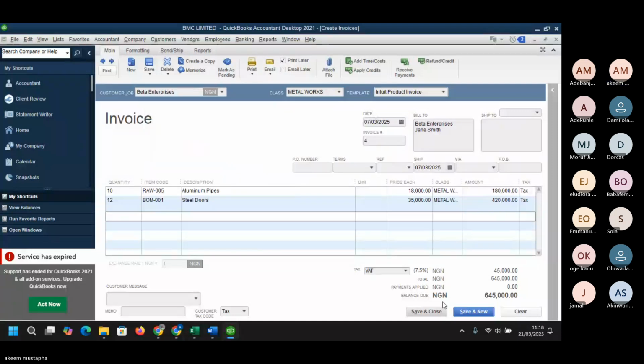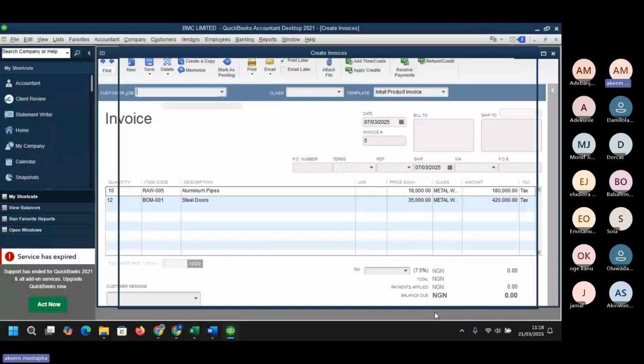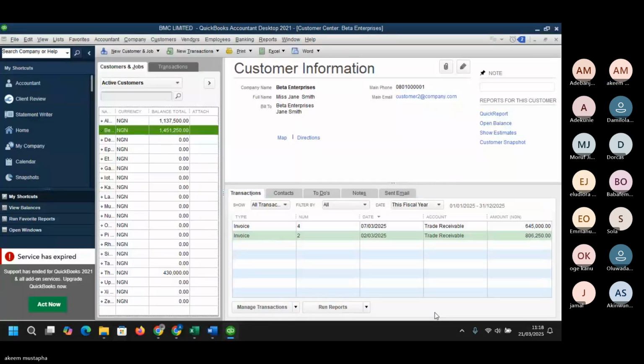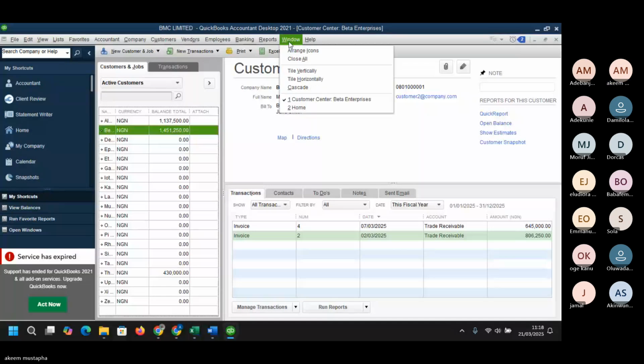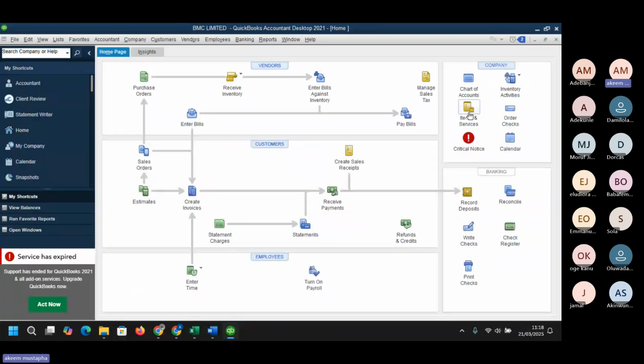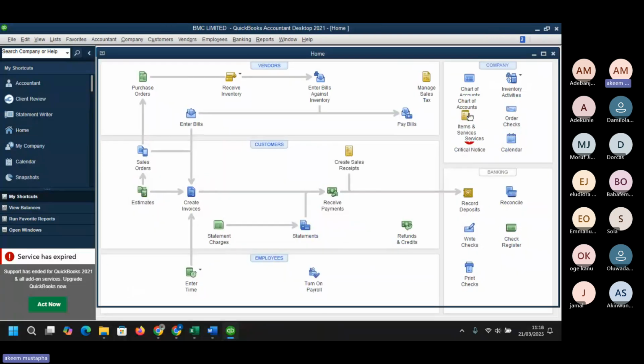Save and close. And if you want to create another invoice, just click on save and new. So now you can see that we have two items showing up here. Okay, now let's go back to our inventory and see what we have under inventory. No. Let's go back to all and let's go back to the item list.